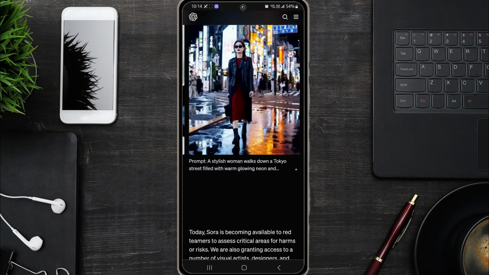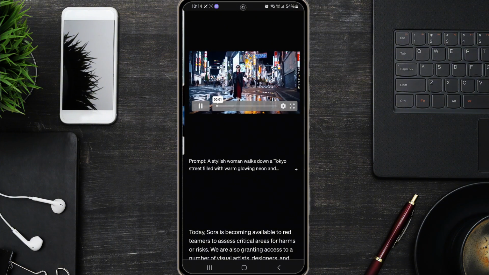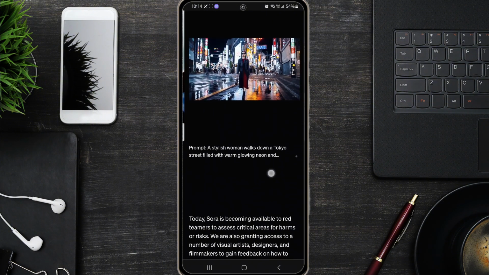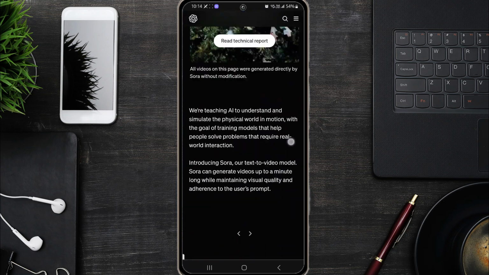This is the AI that will make videos from your text. You can see here is a text prompt: a stylish woman walks down Tokyo. So this is the video from this text. It is as simple as that. You can create any video with Sora AI.